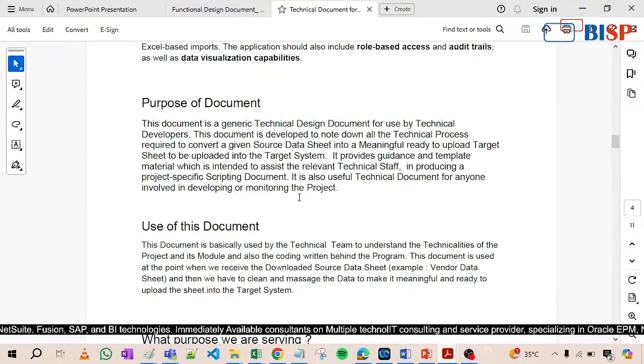Introduction is over. Purpose of document. In a technical document, technicalities are shown. Just keep this in mind. Now who will read this document? What is the purpose, why it is created, and who is going to read it? So that's the purpose and use of this document. Use of this document means exactly who is going to use it. The technical developer is going to use this document.